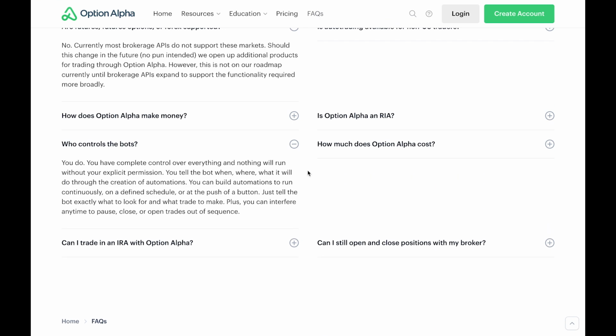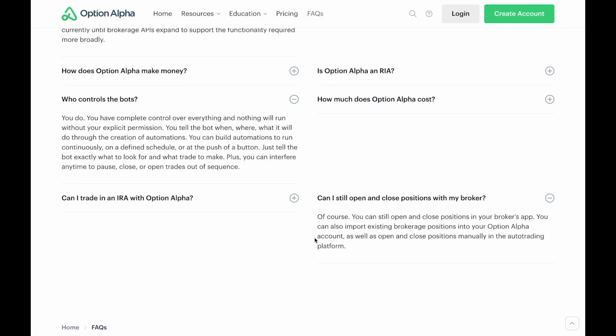So who controls the bots? That's going to be you. You'll have full control of entering, monitoring, and exiting each of your positions. And just because you use a bot doesn't mean that that's the only way you can open a trade using that broker that's connected here. You can manually enter trades and close trades if you want.